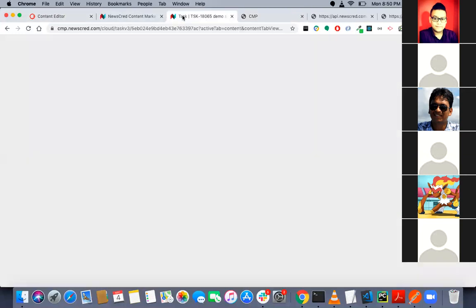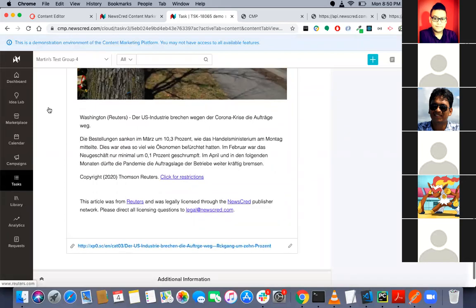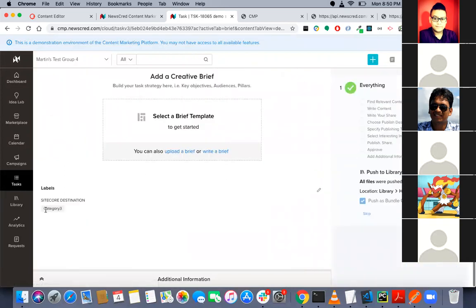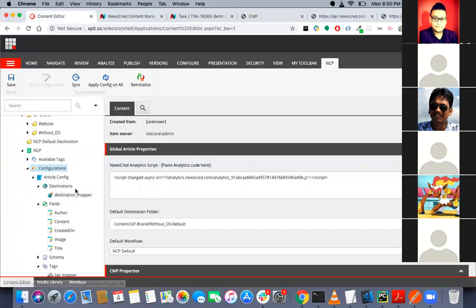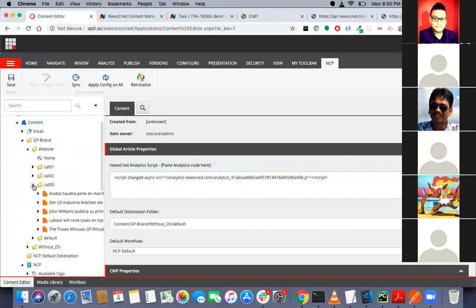And as you can see, it goes to the cat3 folder, as I have shown you that I selected the label as category 3, and in the destination mapper, I mapped category 3 to the cat3 folder of my Sitecore site. If you go to the folder, I have some articles previously published, and this is the new article I just published.